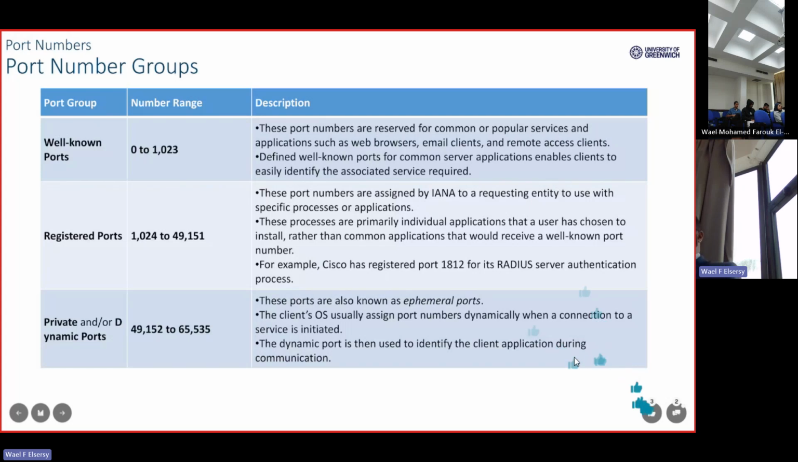So the well-known ports start from 0 to 1023, and the registered ports that are used by the client are from 1024 to 49,151, and there are private dynamic ports from 49,152 to 65,535.